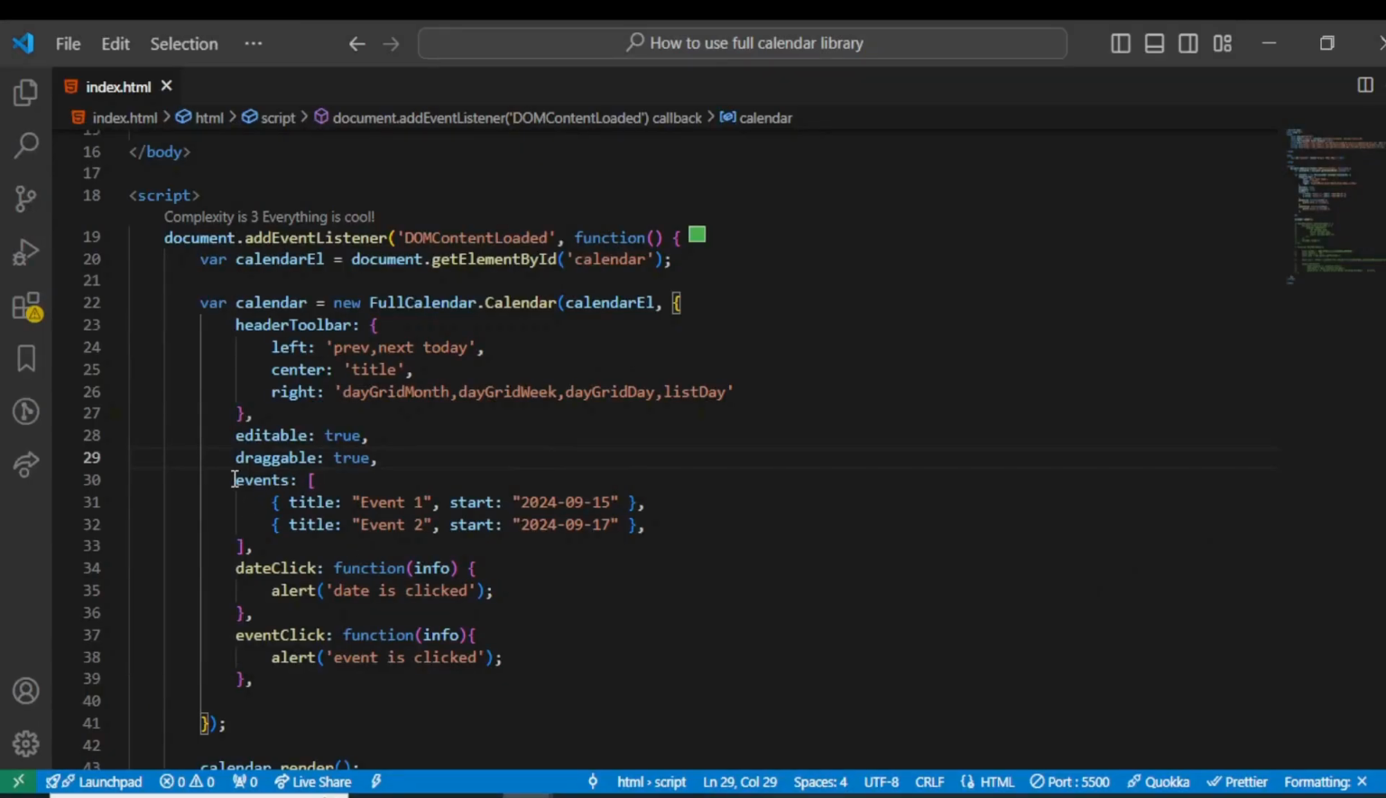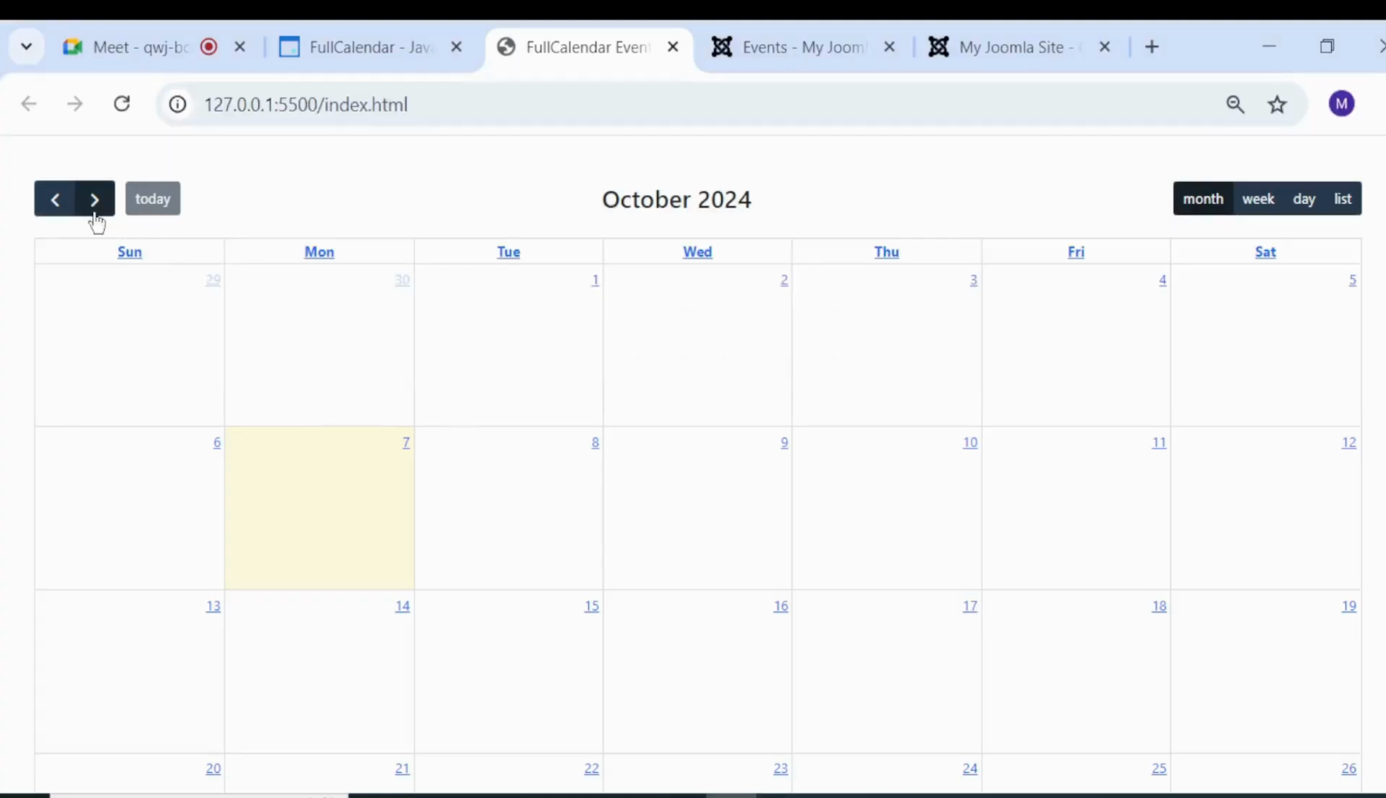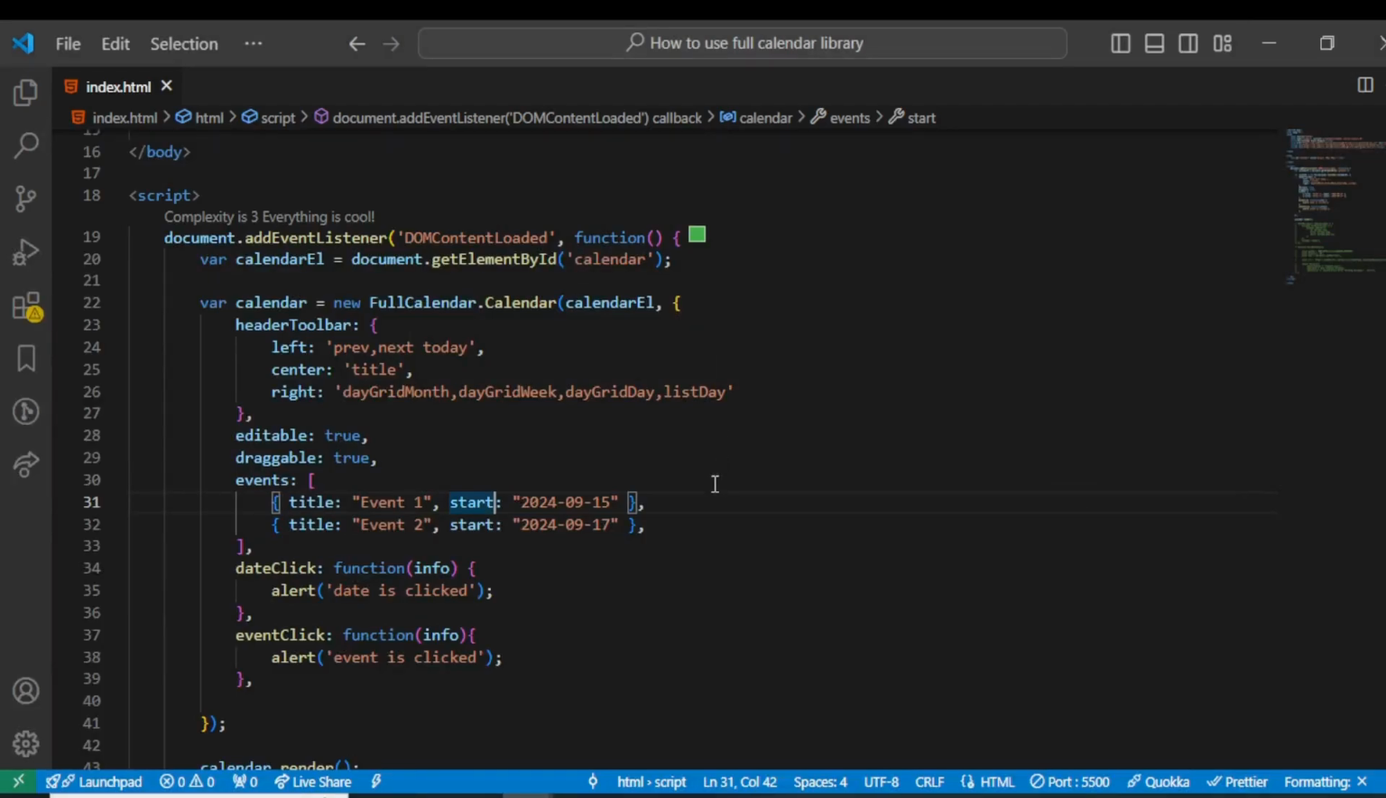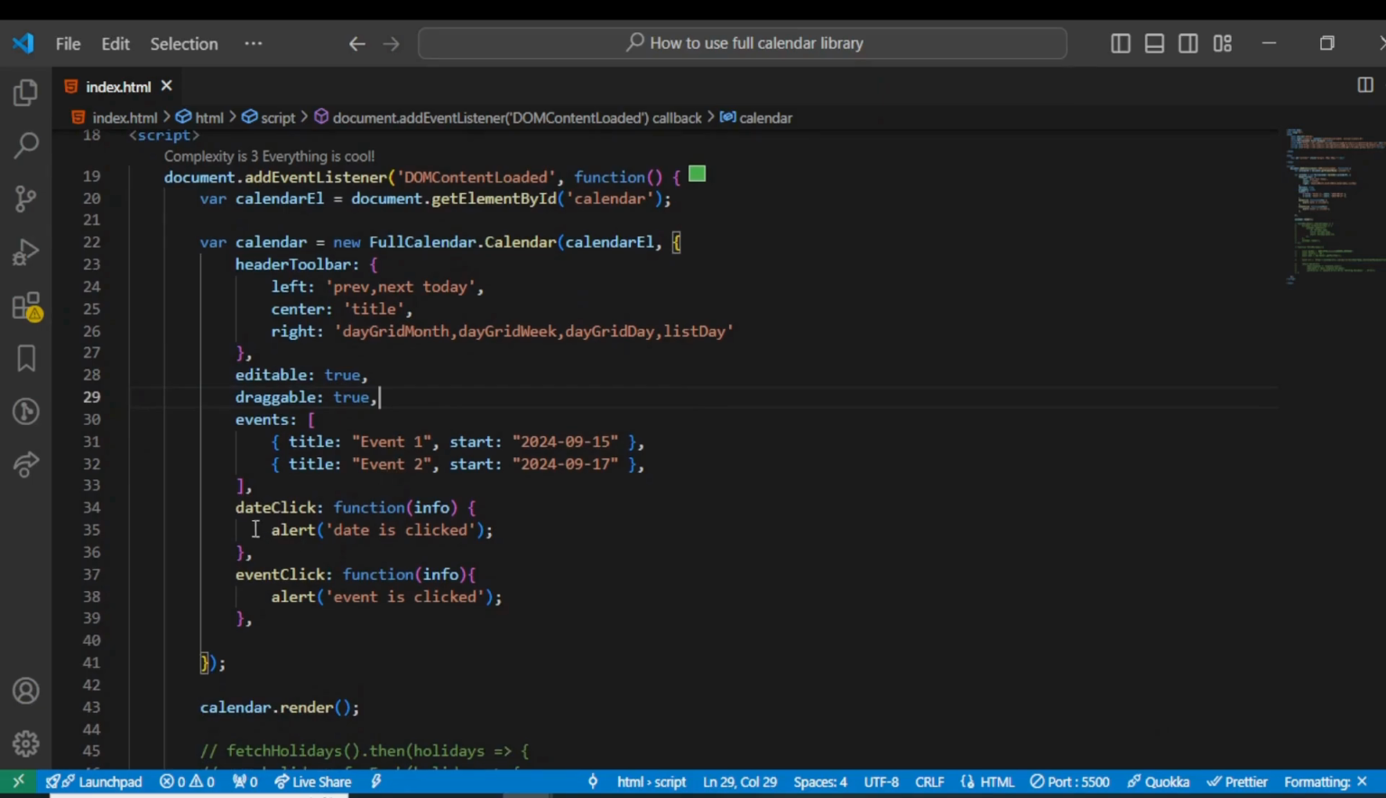Here I have created events, and we have to create them with a title and start date. Here I have created two events. With draggable true, we can drag and drop the event. This is for the draggable true.